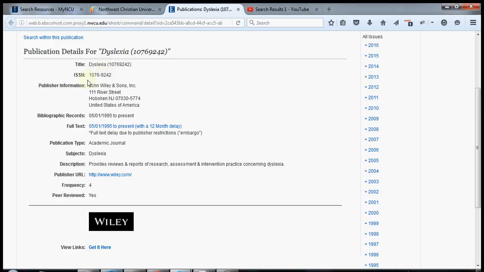Let's have a look here. This is some of the same information. But bibliographic records in full text, this is useful to know about. Bibliographic records mean we have information about what's in the journal from May 1st of 1995 to present. We don't have the actual full text of the articles necessarily, but we have the information about the articles. And then down here in the full text statement, it says that we have full text covering the same period, May 1st, 95 to present, with a 12-month delay, also known as an embargo.